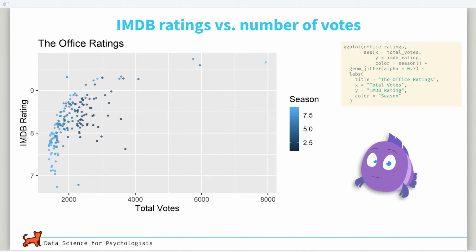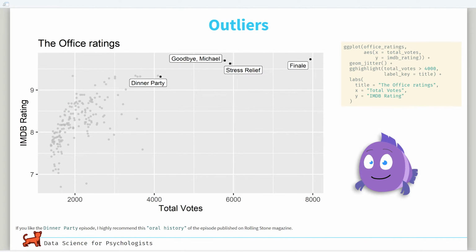And these are broken down by season. As you can see, the season bar is continuous, which is not great, but lighter colors equal later seasons, darker colors equal earlier seasons. Here I've got ggrepel highlight, which is a cool thing that you might enjoy using, where you can highlight specific episode names and label them. Here we've got the dinner party episode, Goodbye Michael, Stress Relief, and the finale. All of these scored more than 4,000 votes.